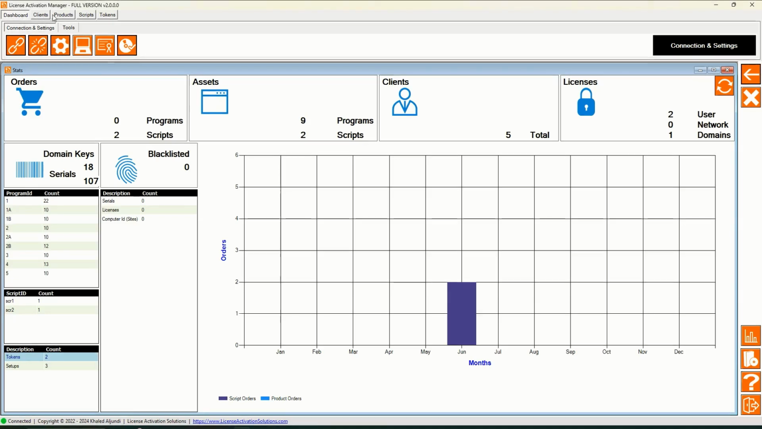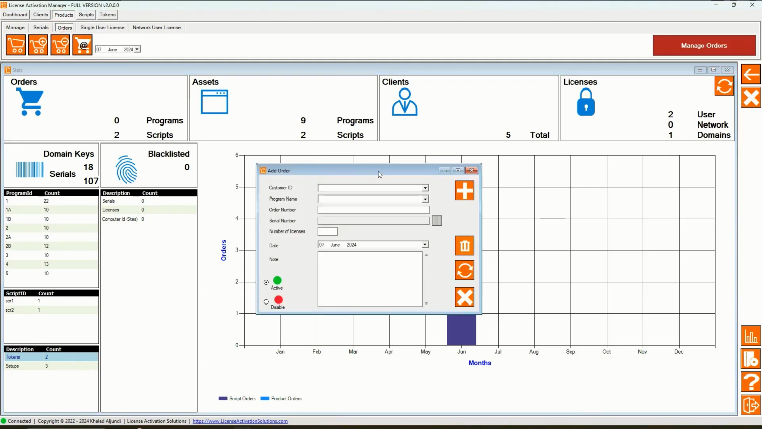To add an order, navigate to Products. Select the Orders section. Click Add Order button. Select a customer ID and product name. Entering the order number is optional. The system will allocate an order number internally. Use the order number field for optional order reference if needed.